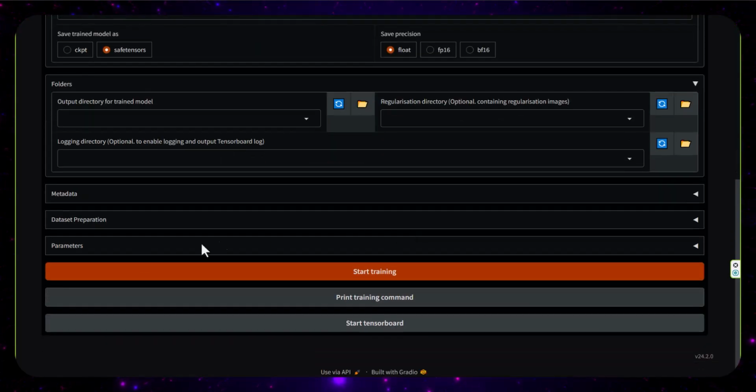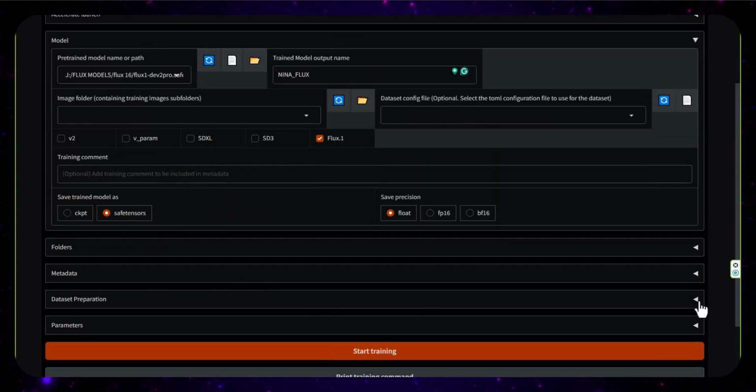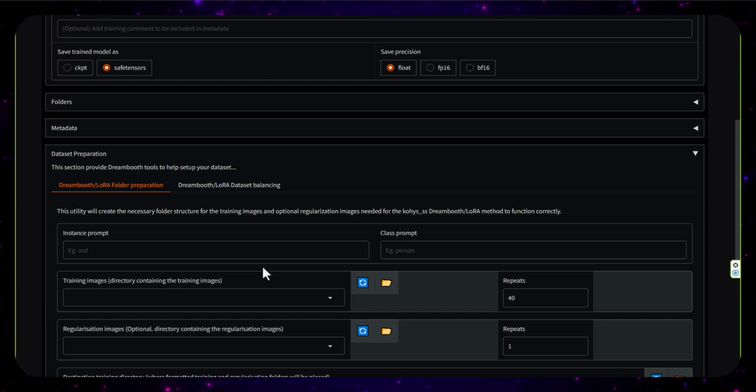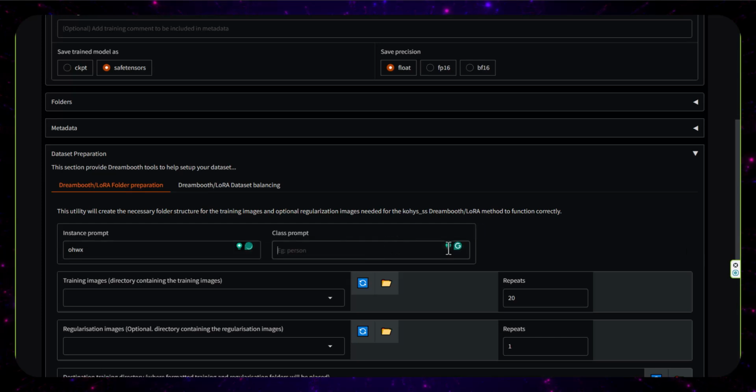All right, the next thing you want to do is go to data set preparation. Over here, you'll first change this from 40 to 20. And over here, you see instance prompt. I'm going to use a unique name which is commonly used in the industry. It's OHWX. And then the class prompt is what you are training. We are training a woman, so we'll type woman.